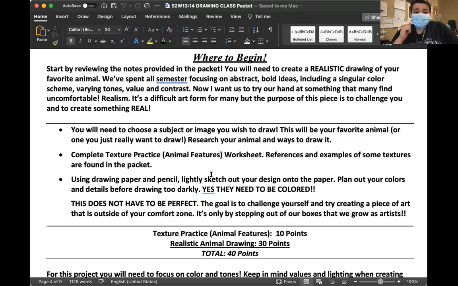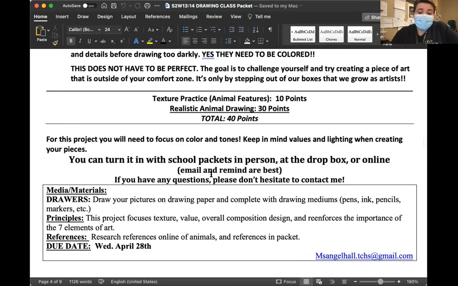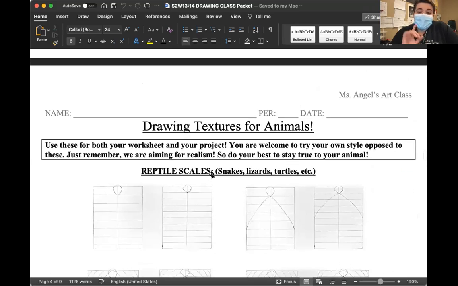All right? Moving on, before you guys even start on your final project, you're going to complete the texture practice animal features worksheet, okay? And there are some references and examples of textures that are found in the packet. We'll go ahead and scroll through that really fast before we finish this. So here are some examples that I've put in there.